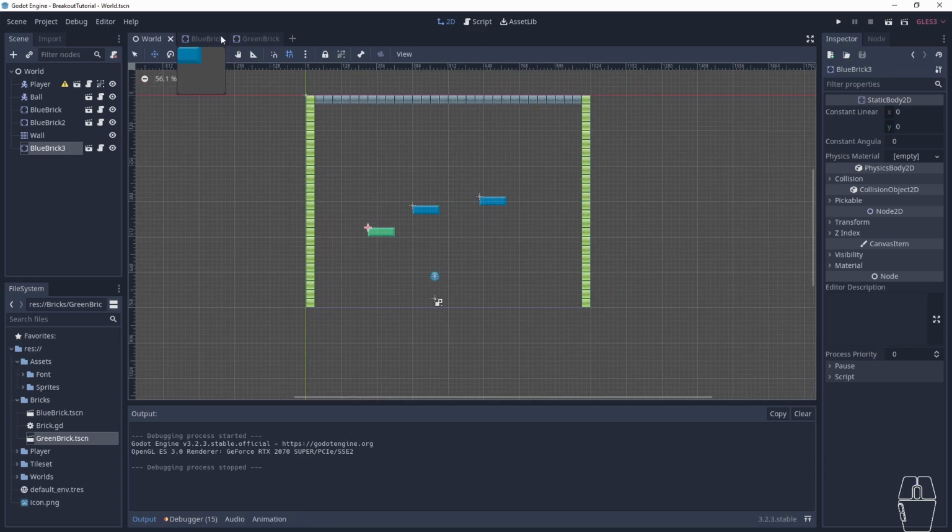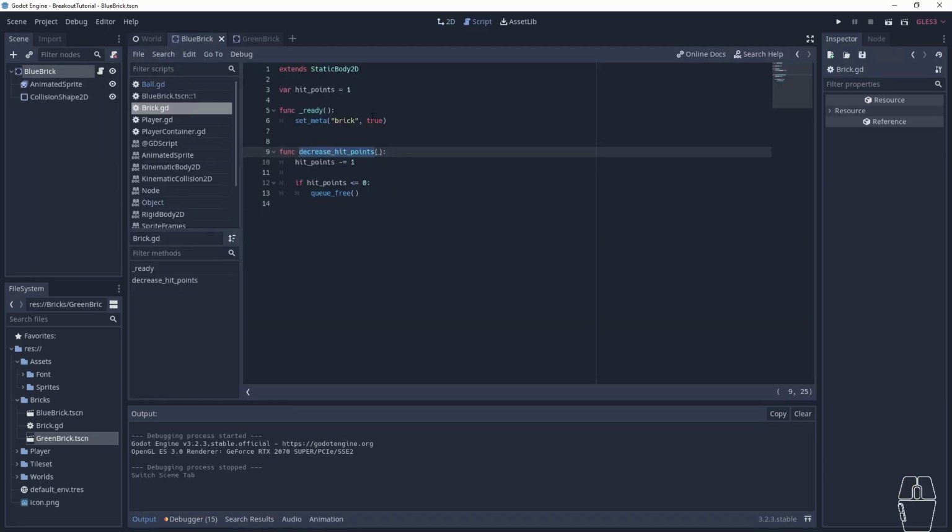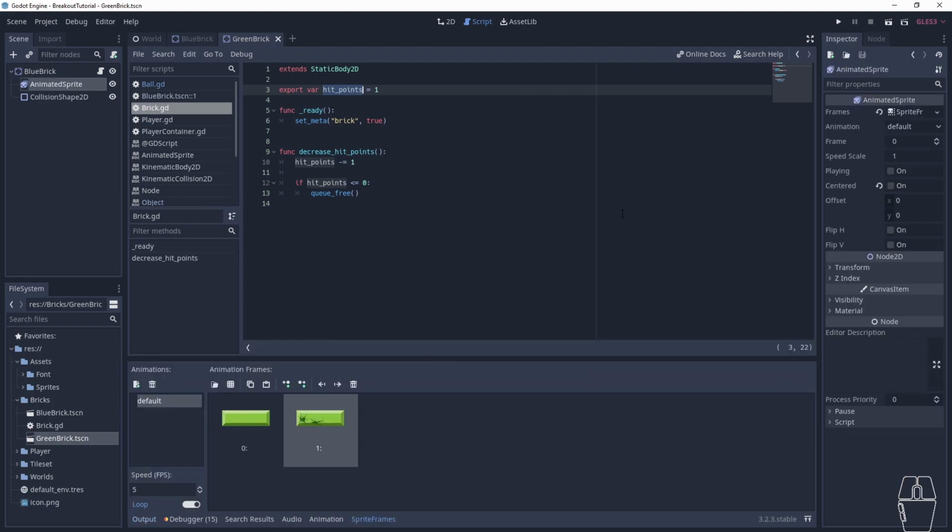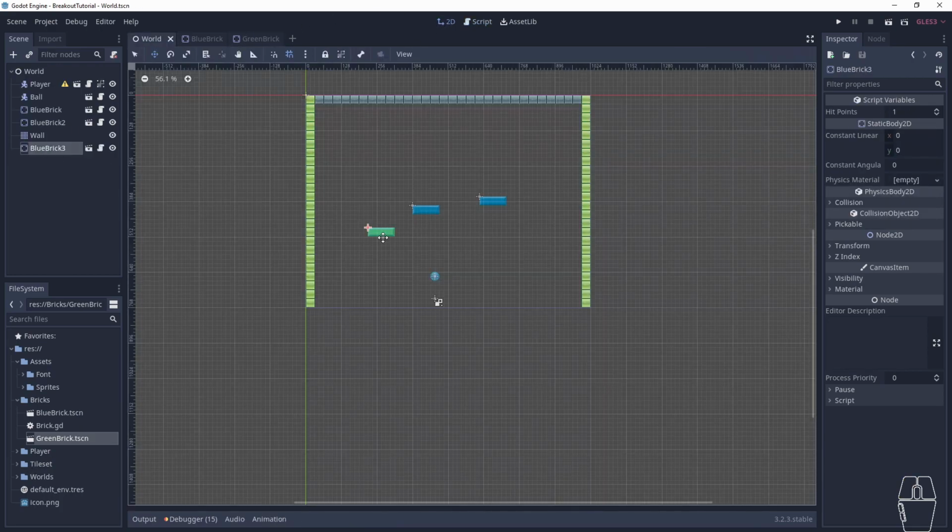Because it has the same script, they share the brick script. So what do we need to do? There are at least 2 ways to do it. One way is to make these hit points exportable and make sure that the green brick always has hit points of 2, and in the world or wherever we can just increase the hit points in the green brick, and this one has 1, and then go forward with that, right?